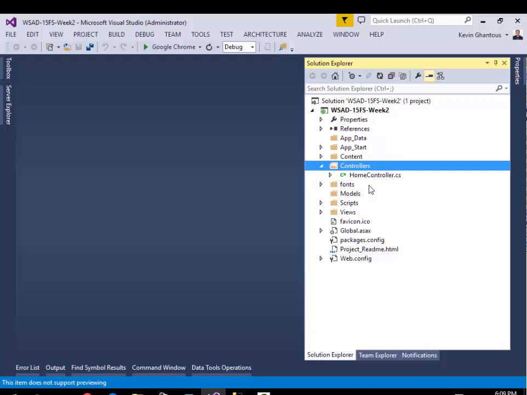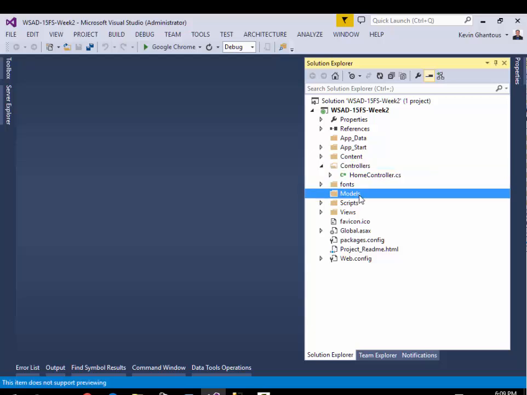So when you're making a web request to a particular website or a particular URL, the controller is responsible for handling that request. And we'll dig into that in a little bit more. Fonts are fonts. That's where those live. Models is where you can create your own classes and store them inside your project.